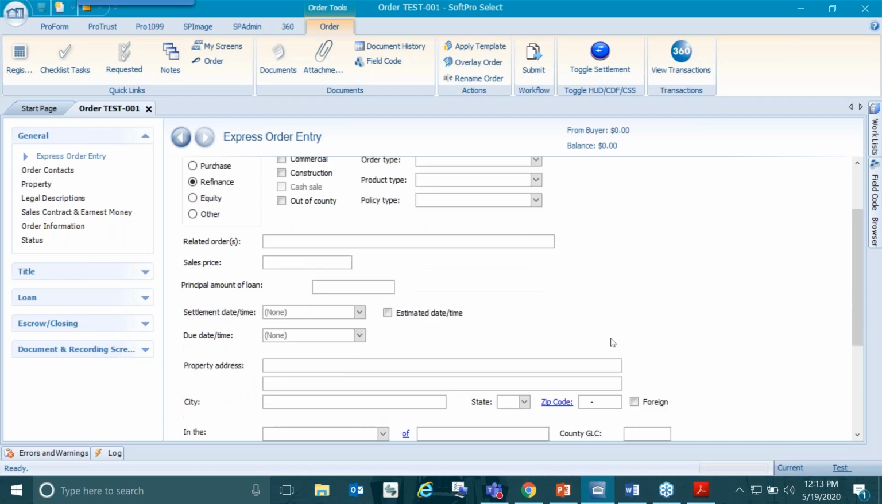Another keyboard shortcut is for dates. I can come in here to the date and hit my down arrow or up arrow keys, and it date and time stamps it.